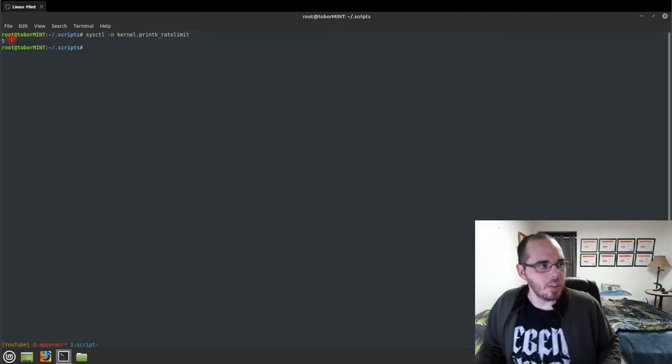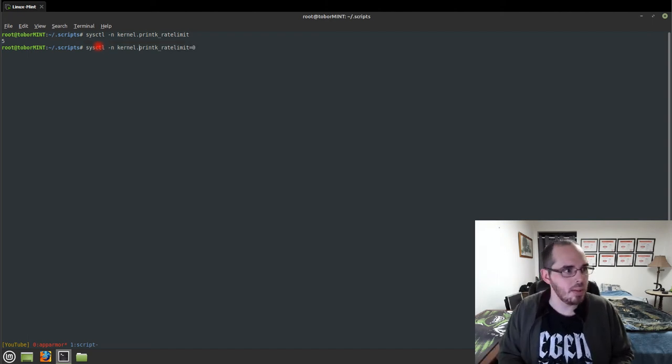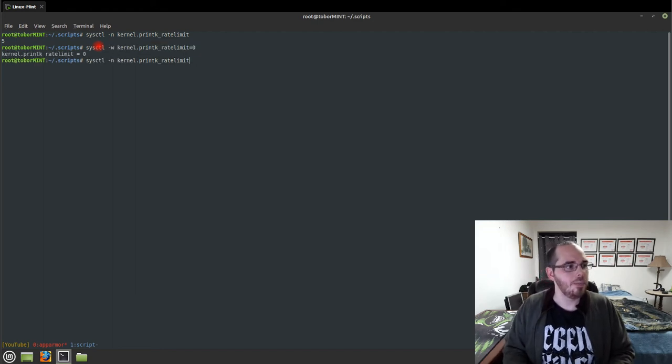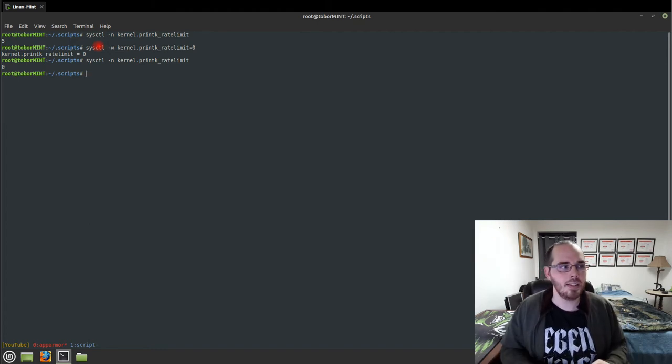Okay, so the current value is 5. In order to turn that off, we want to set that value to 0. So I would do equals 0, and then if we go back, we want to write that value to 0. Now when I check it, we can see the value 0, and rate limiting is turned off for the kernel. And we're not going to miss obtaining any logs that the AppArmor service really needs to help us create our profiles.